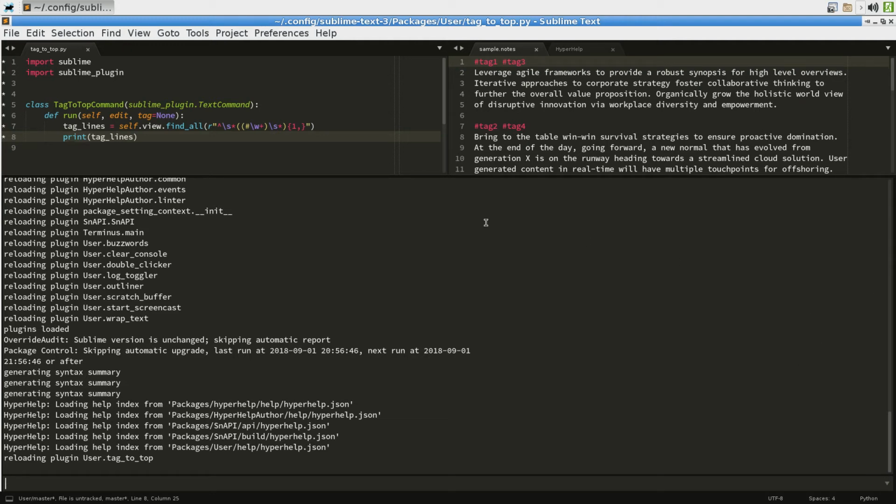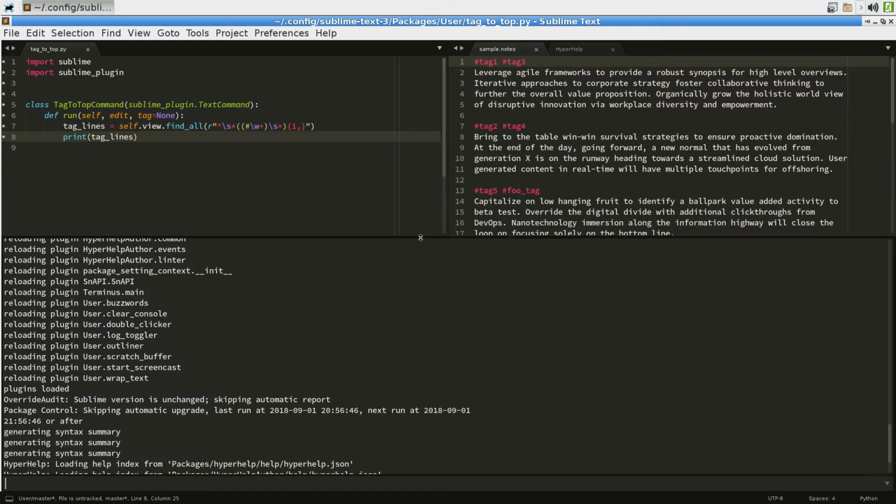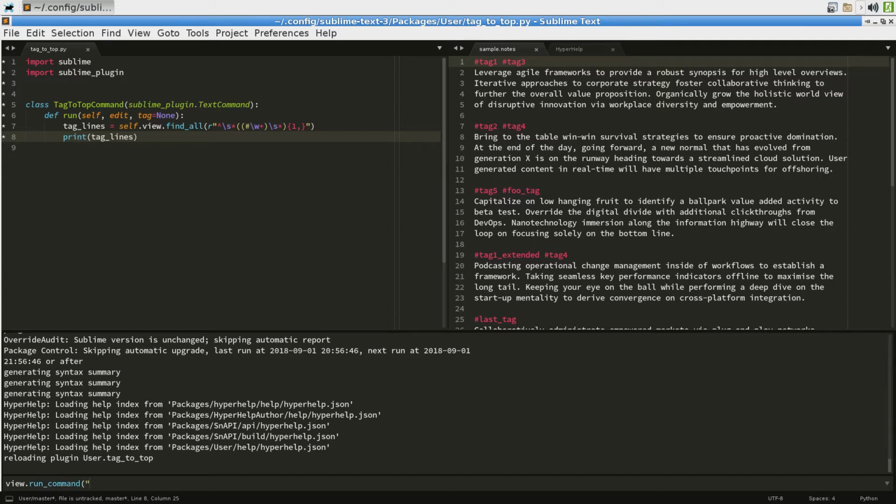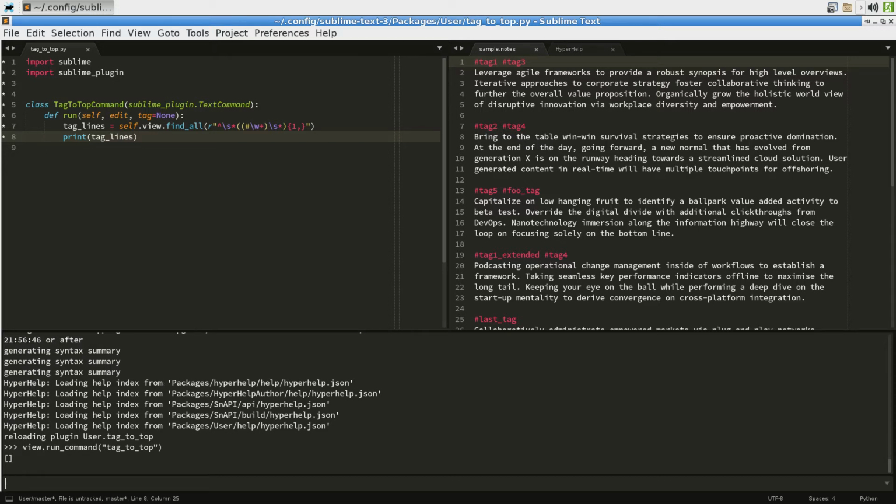This console is perhaps a titch tall for what we're doing. So let's squinch that down somewhat like so. And say view.run command. And the command to run is tag to top. And when I hit enter, we get an empty list.